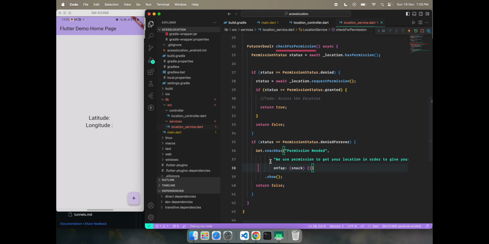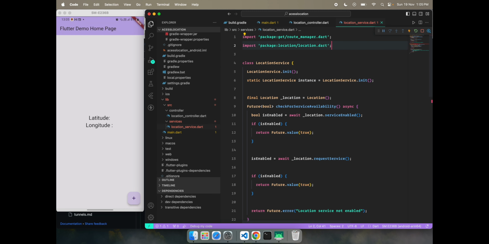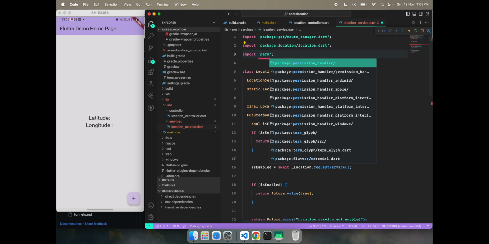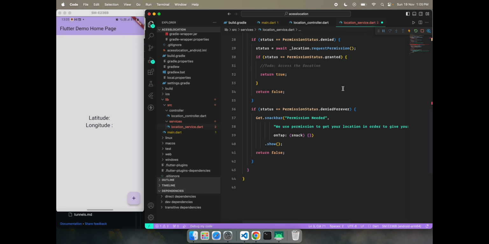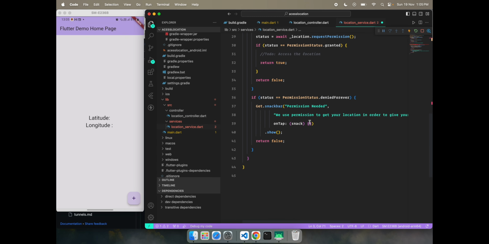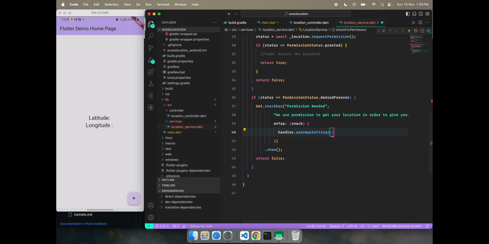To open the setting we need one more package called permission handler. Now let's import permission handler as handler. Now what I will do is handler dot open app settings. That's it. So this will open the app settings, and from there they can enable the location.